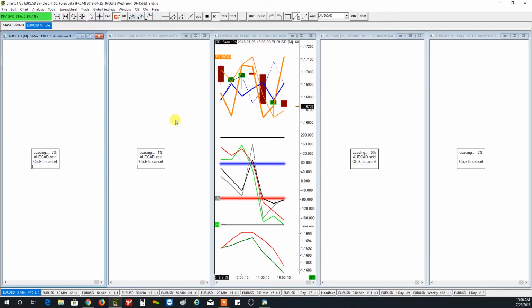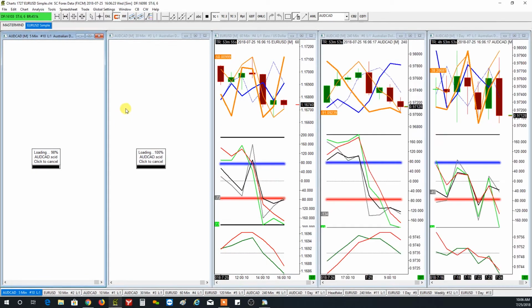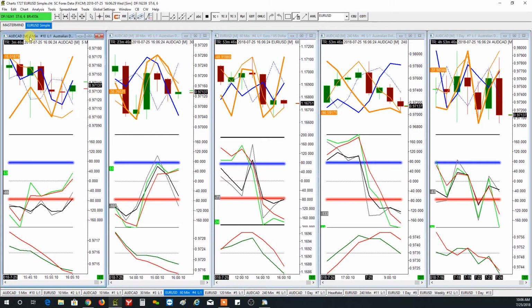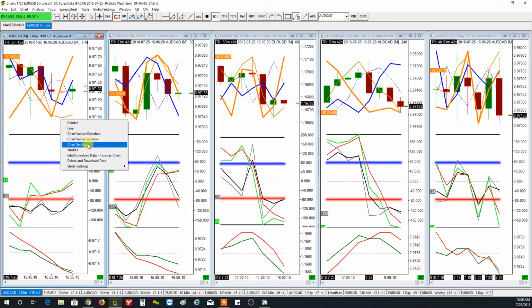Now my charts are linked. Some of my charts are linked, so when I change one, others will change as well. And that's something we can discuss in just a moment as well. So if you wanted to link each of your charts to reflect what the other one does, there's various ways that you can link your charts. One way is to link it by currency pair.